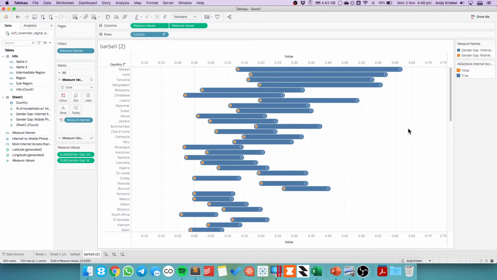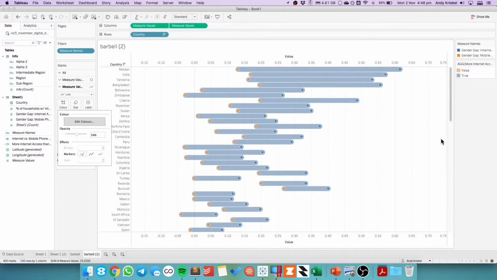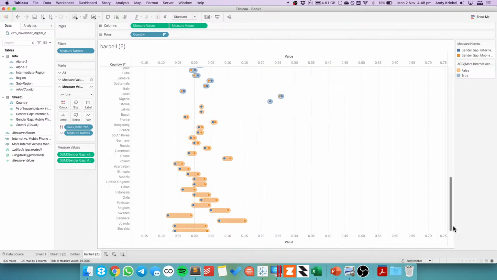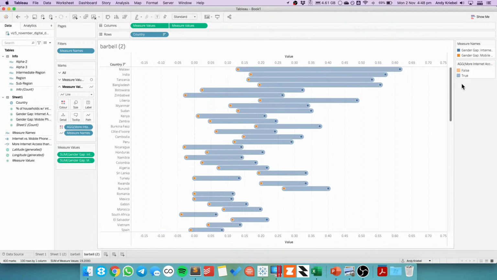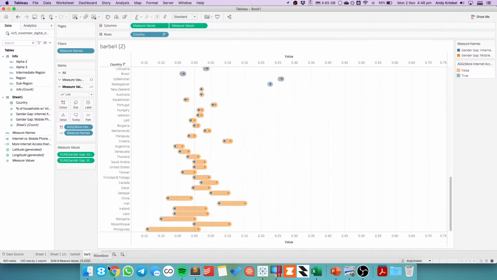Not particularly great. What I might do for this example is, on my color for my line, I could reduce the opacity so I could see a light blue and then a light orange. So that's another way to do it. So this is our peas in a pod. I don't know what kind of chart to call this, but they kind of look like peas in a pod to me.